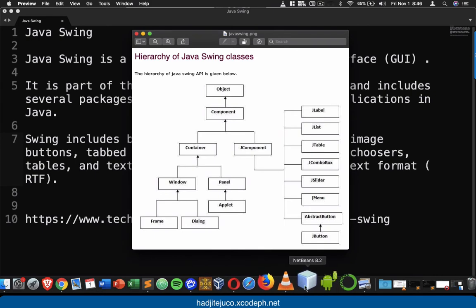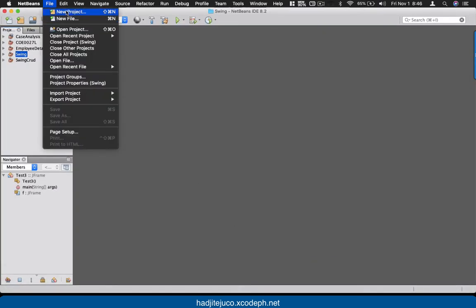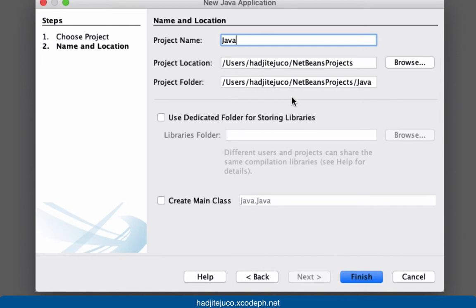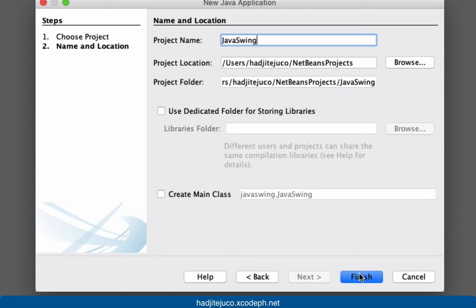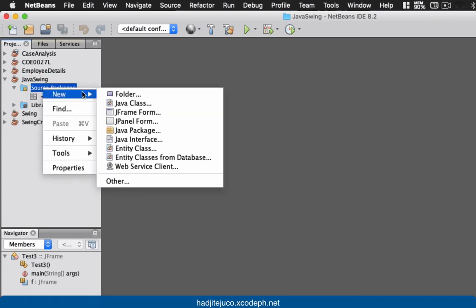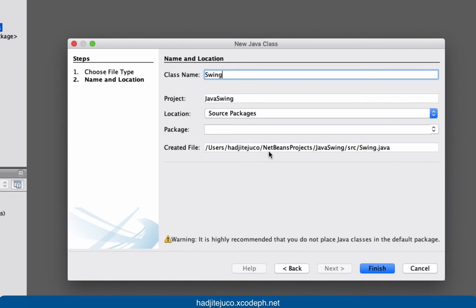Now let's create our Swing applications. Let's open our NetBeans here. Let's create a new project. Let's call this Java Swing. Let's finish. So I have here already our project. Let's first create our first example here. Let's start with Swing 1.